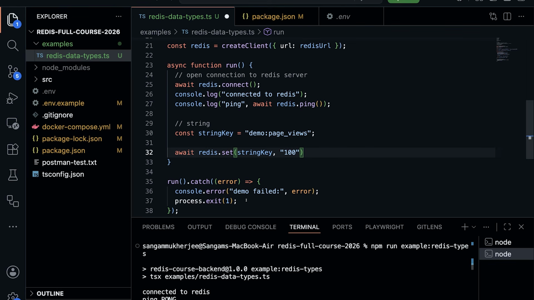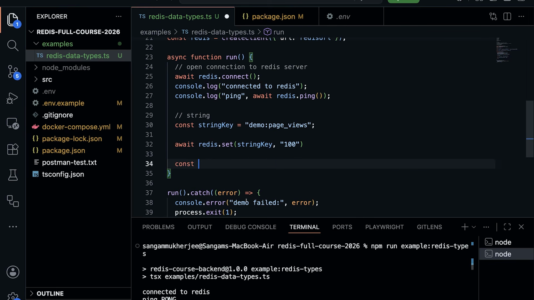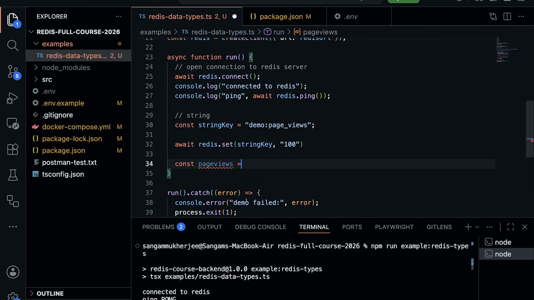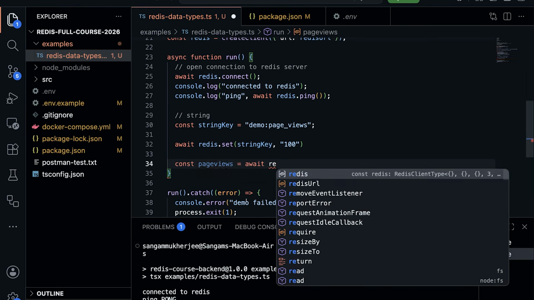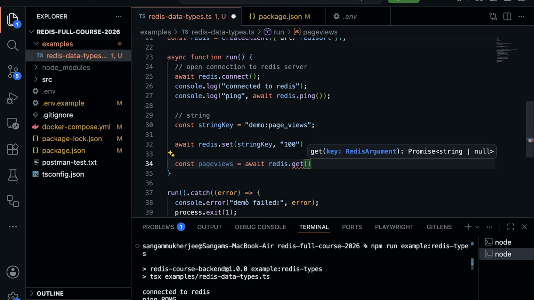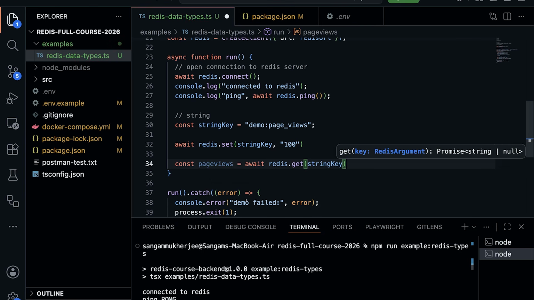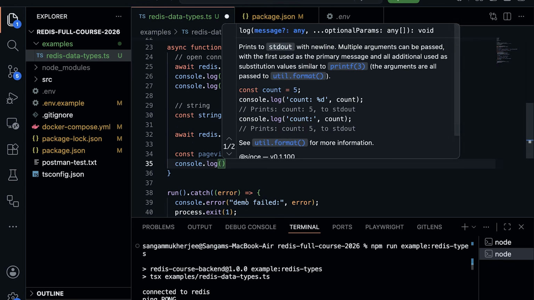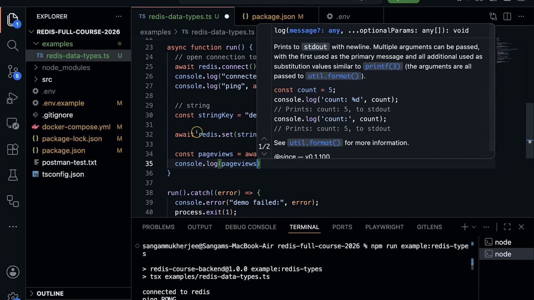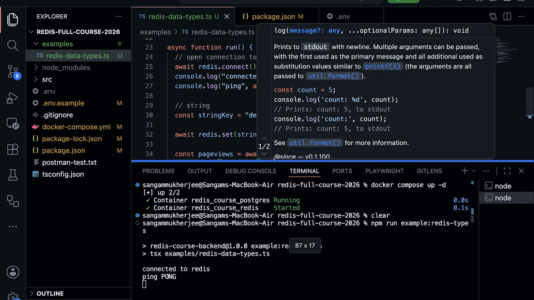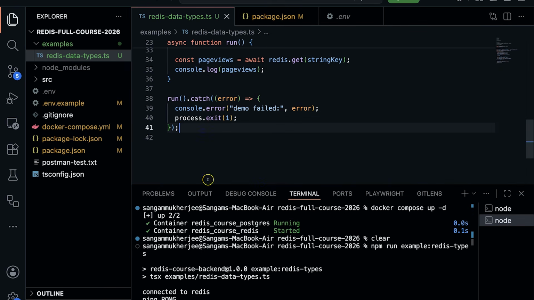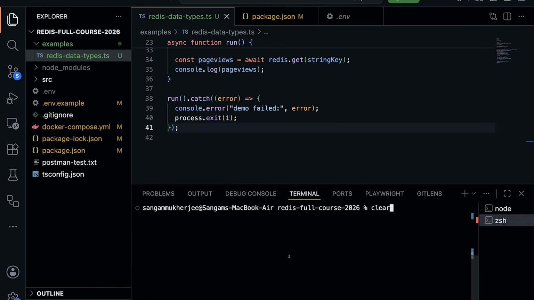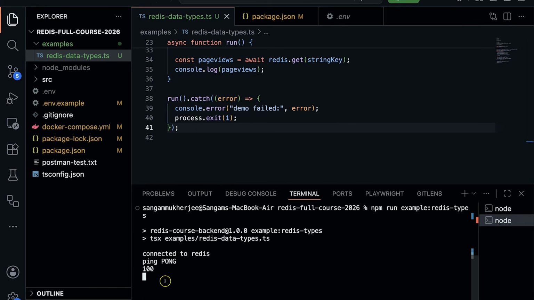Now let's say I wanted to get this value, or read this value. How can I do that? Let's take the page views, so this will be await, and now I'll do redis.get, and what you pass is the key. It's very simple. So I'll do the string key, and then let's do a log. I'll do console.log, and let's take the page views. Now let's save this, close this, clear it, and run once again, and let's see what we get. So you're getting 100.